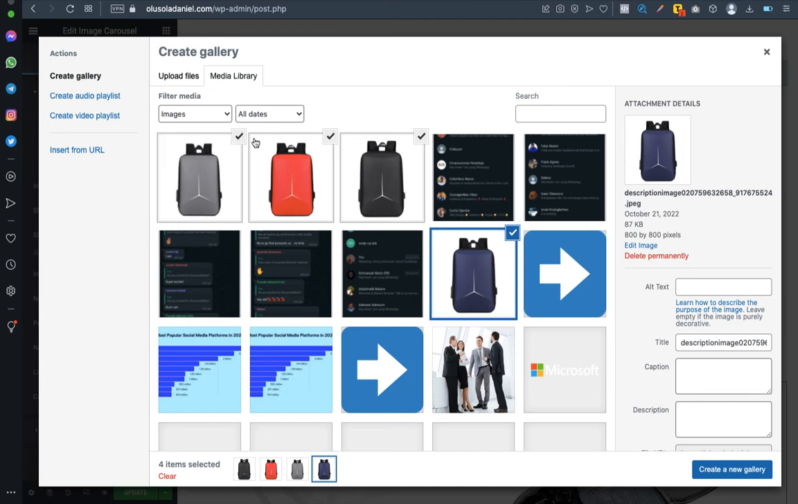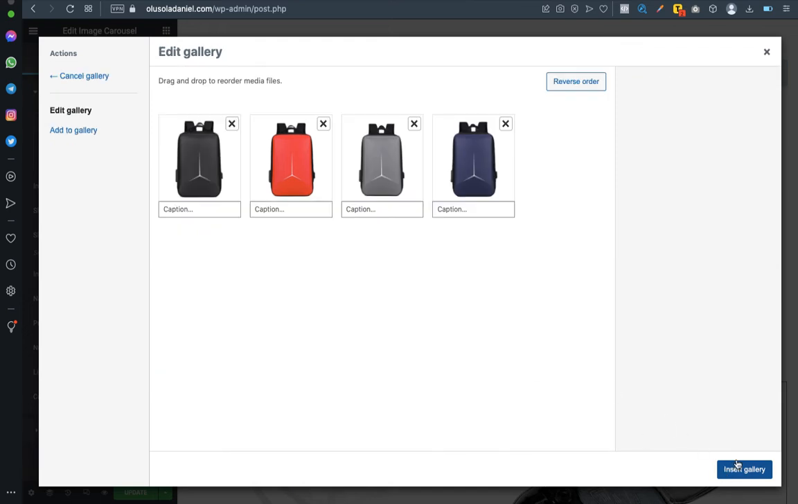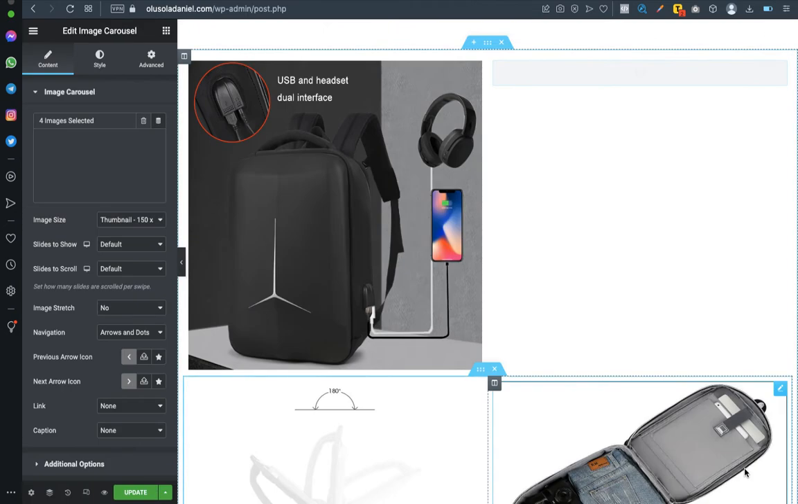Once you have them ticked like this, 1, 2, 3, 4, I have 4 ticked, then click on create gallery down here. Follow my mouse, create gallery, then you insert gallery like this. The images should be added by now.